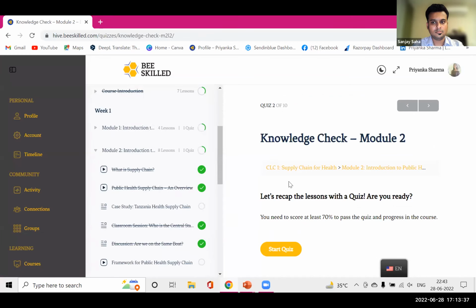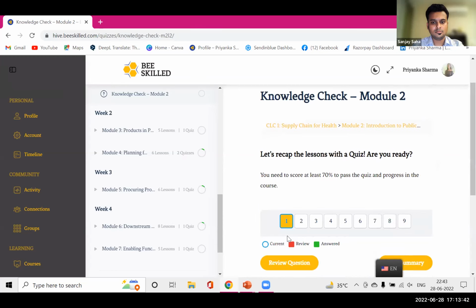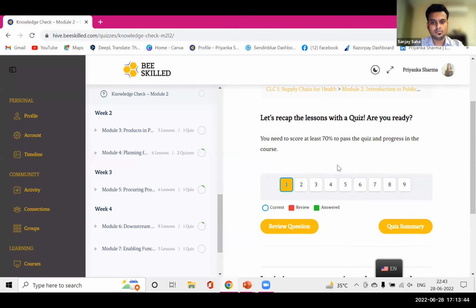So if you click on the quiz, you have to start the quiz. You need to score at least 70% to pass the quiz and progress in the course. So you have to answer all the questions. You don't have to leave any question. Otherwise, you won't be able to proceed to the next lesson. So after you complete all the questions, you will get a quiz summary and your score will be there. So this is how you will be able to access the course and complete the course.